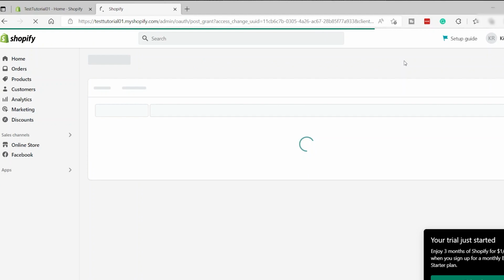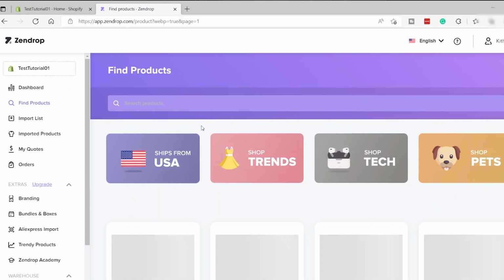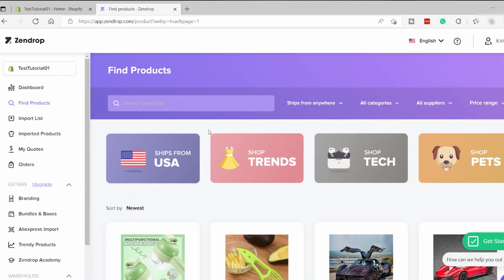And then let's just wait for the load to finish over here. All right, and it will bring us back to the Zendrop website. So as you can see here, we can now start to find a product that we want to sell to our Shopify store, since our Shopify store successfully synchronized inside or integrated our Zendrop account.